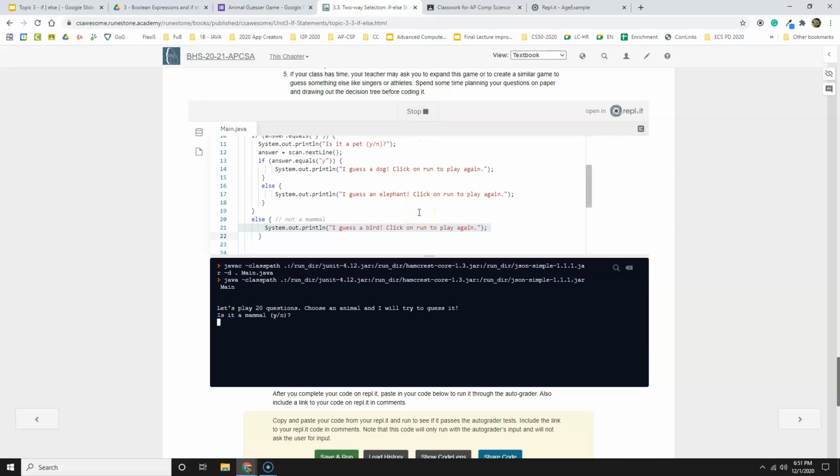Is it a mammal? Yes. Is it a pet? Yes. I think dog. It got it right. So your challenge is going to be to add animals that it can correctly guess. So you'll notice that we have an if statement, and then we have this else statement.